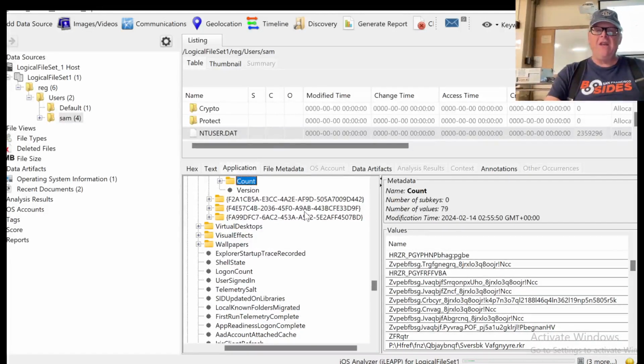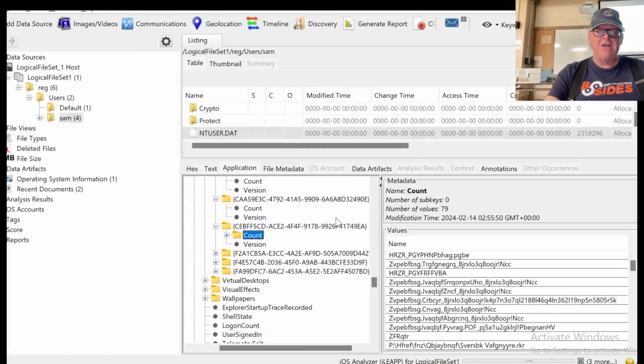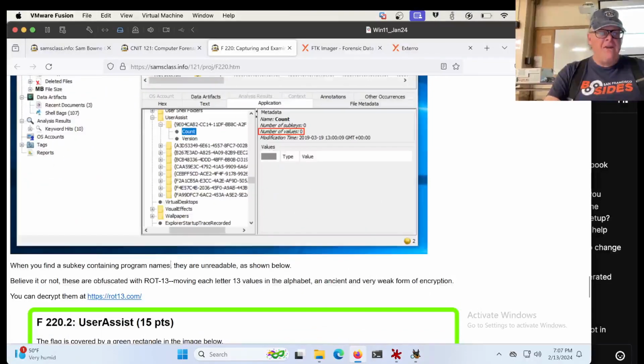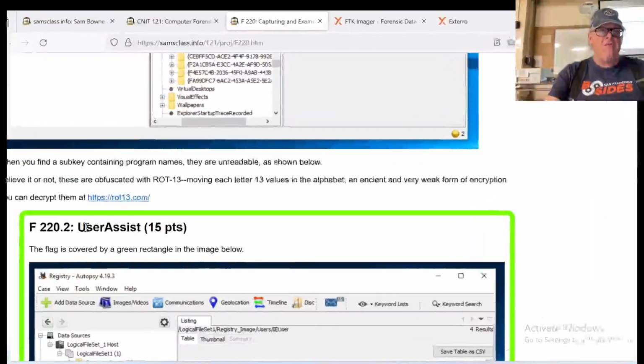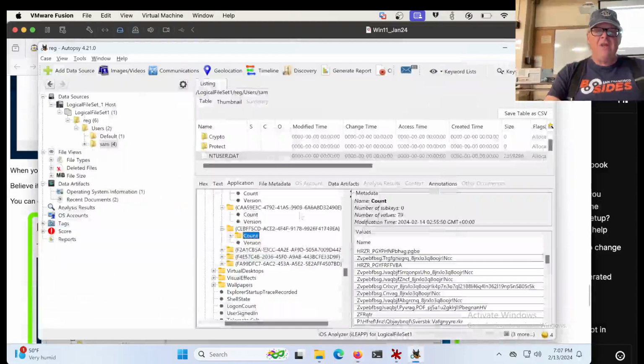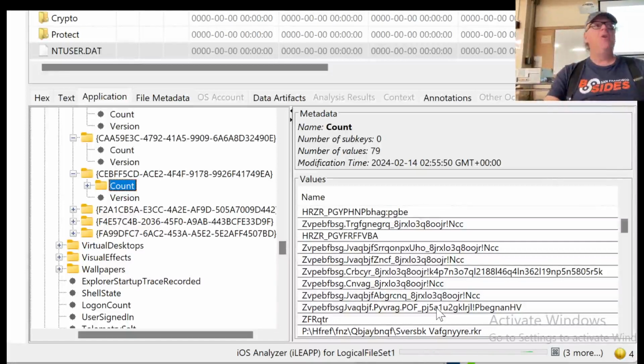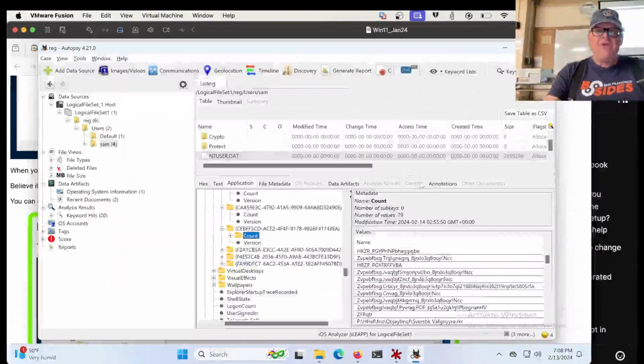This is probably something like Internet Explorer or Firefox or something I use a lot. So, all right. Find a subkey containing program names. You'll see that they are unreadable. This is one of the unbelievable things about Microsoft. To protect your privacy, they record every program you launch, and then they encrypt it with ROT13, which is something so simple they couldn't put it on the Captain Crunch decoder ring. They move every letter 13 letters in the alphabet. So this is ROT13. You can reverse that a million ways.